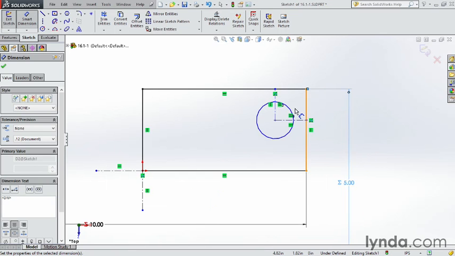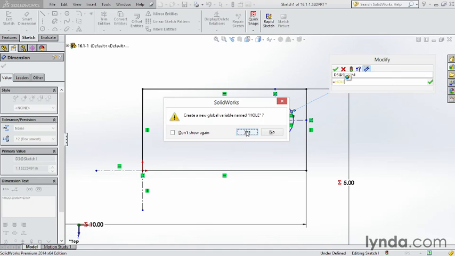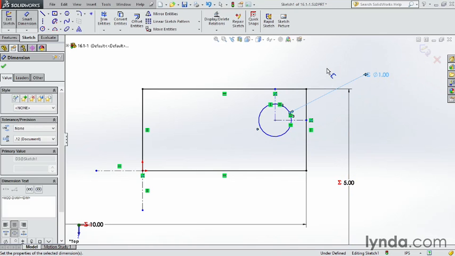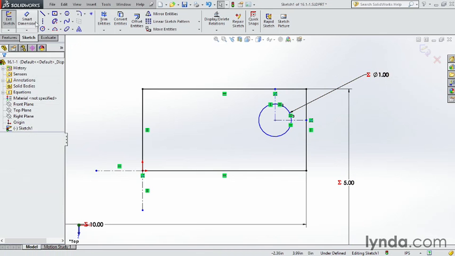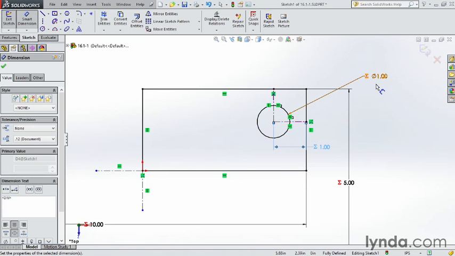Let's just do a couple more. Up here, I'm going to define the size of this hole, and I want it to be 1 inch. But instead of just typing in 1 directly, I'm going to type in equals, and give it the variable called hole. Click OK. Create a new global variable called hole. Looks good. And for my value, 1.0. I can also use that same value over here. So push equals, link it to the global variable, and I'll use hole.